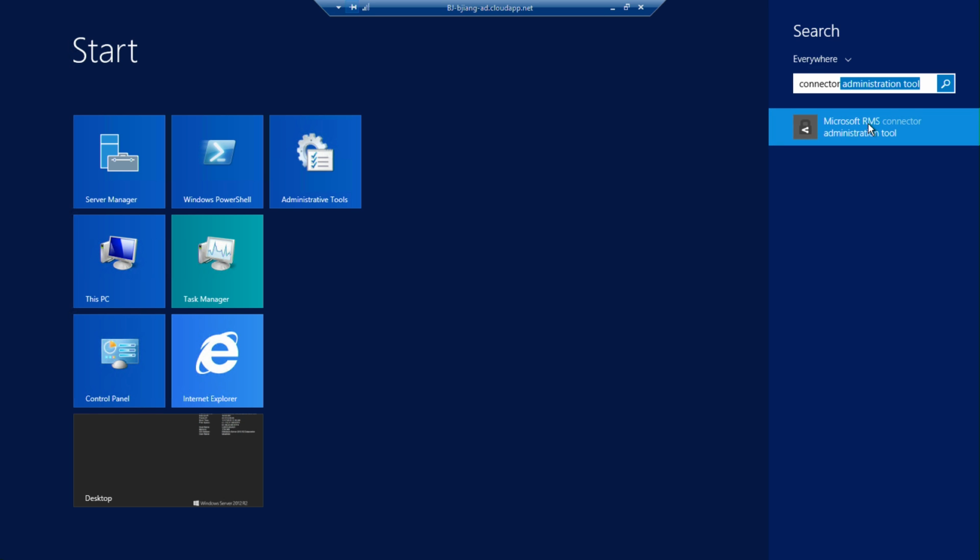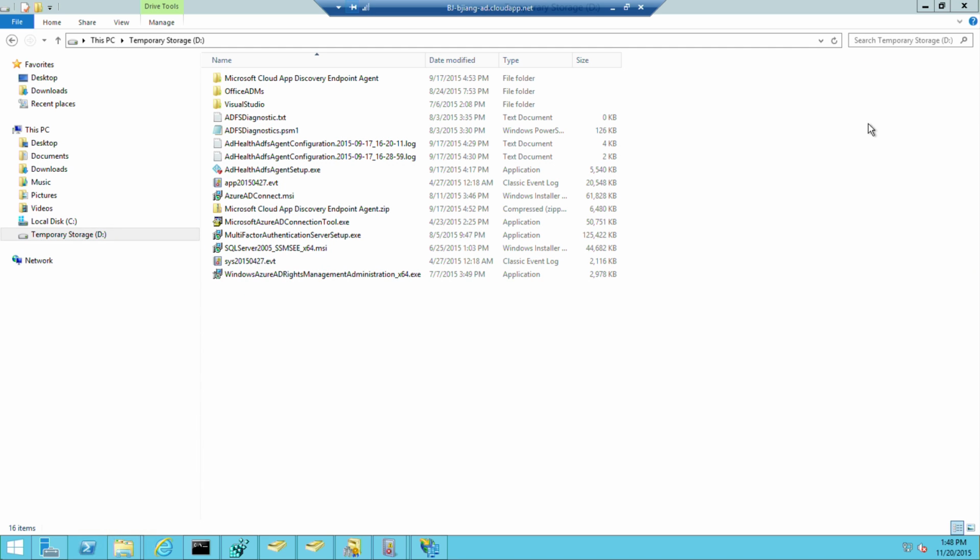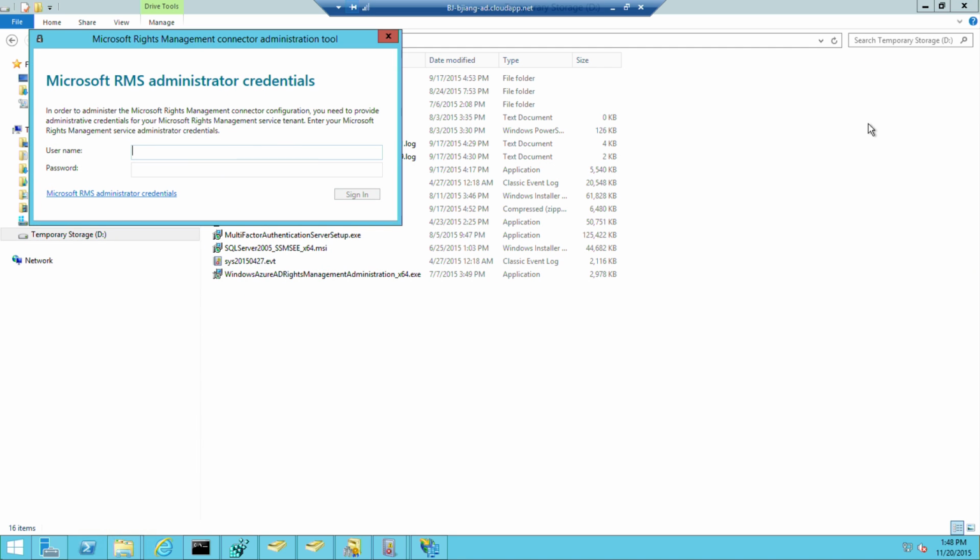I have the IMS collector installed. So the process to set up this integration, the first thing is to install the IMS client on a server with internet access to the cloud. And when you do the configuration the first time, you need to provide a global administrator of your tenant.